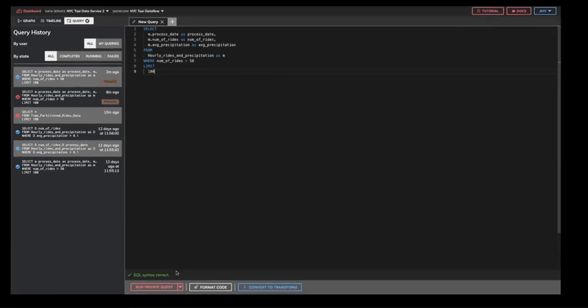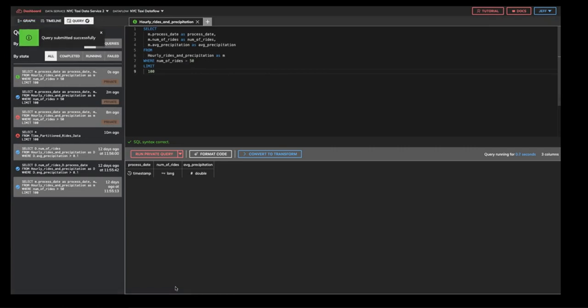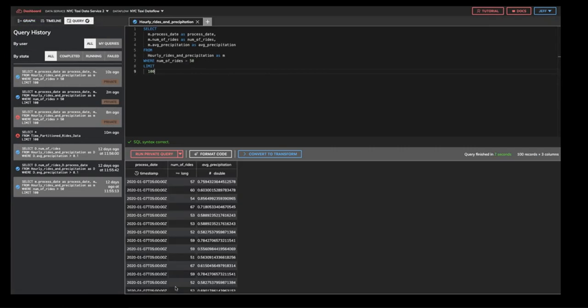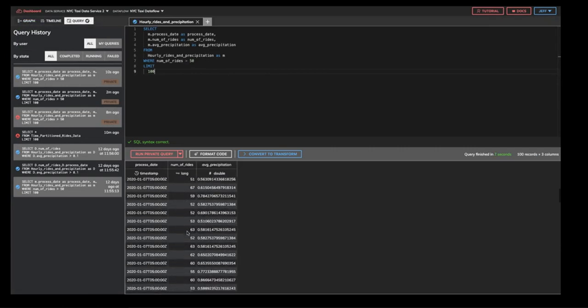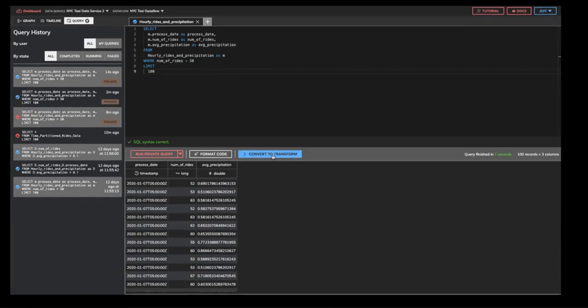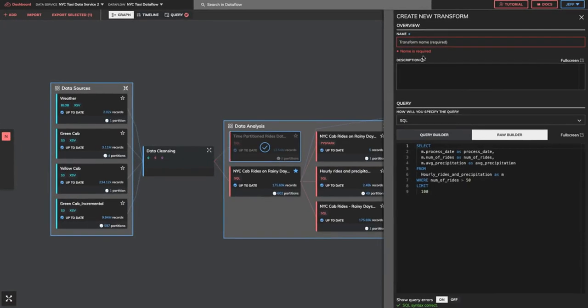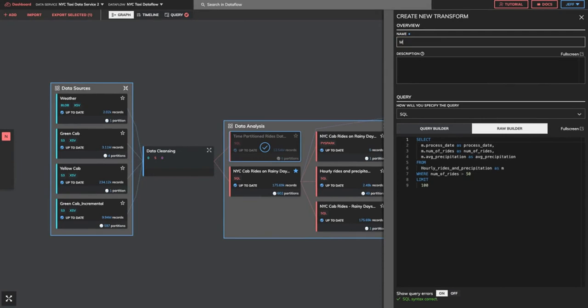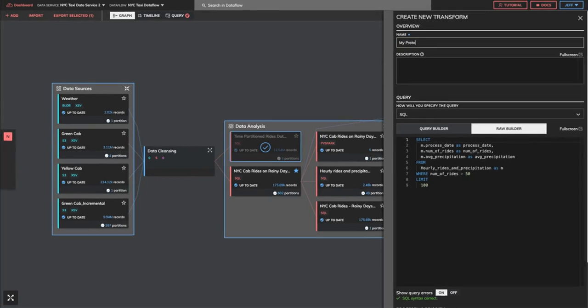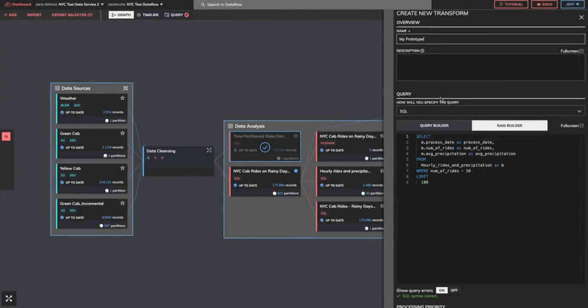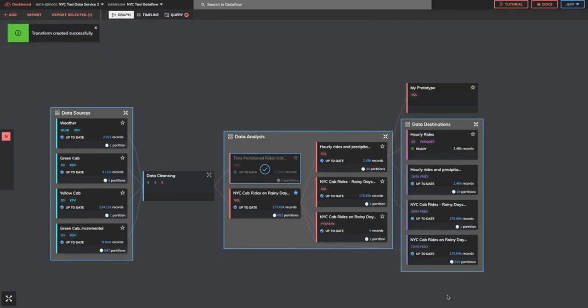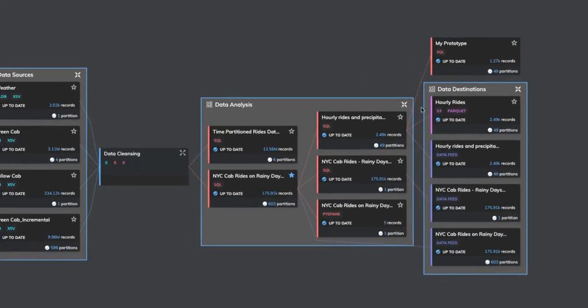You can immediately productionize these queries as transforms as you go. Here I can dynamically execute my query and view the records. And if I like this new version of the query, I can convert it into a first-class transform and add it to my pipeline graph automatically like this. So I give my new transform a name, an optional description, make any changes to the SQL, hit create, and I'm done.